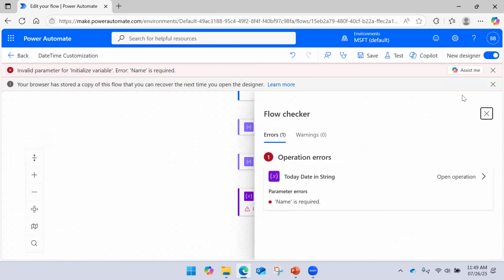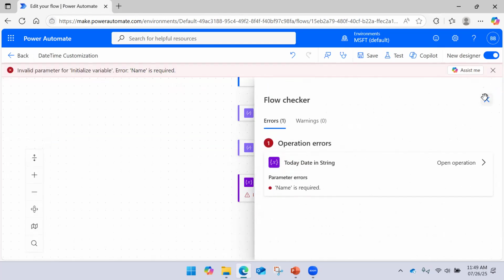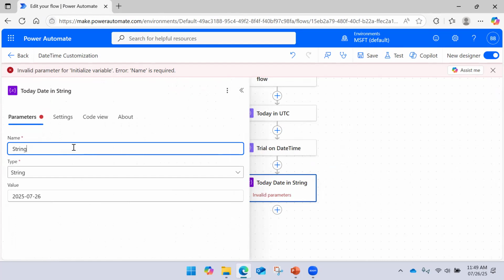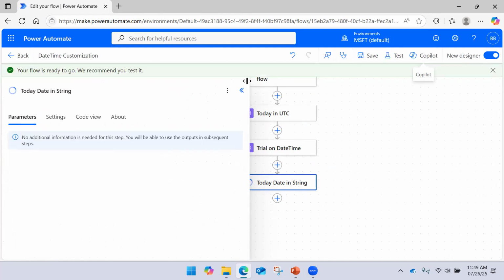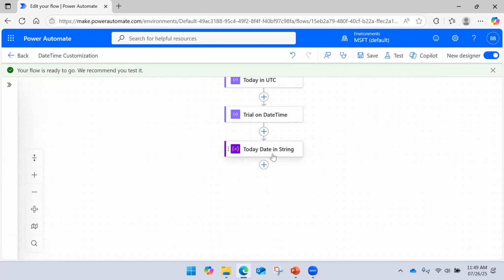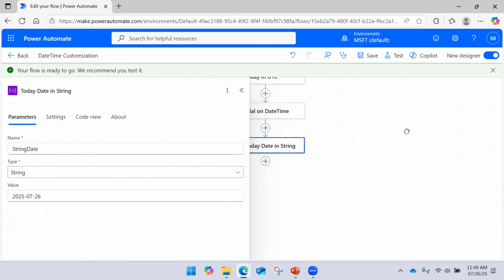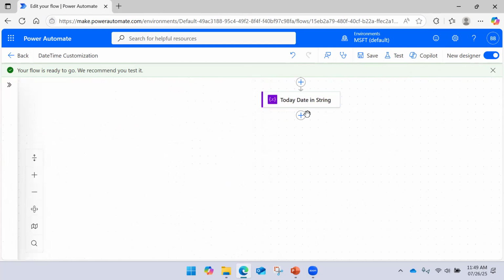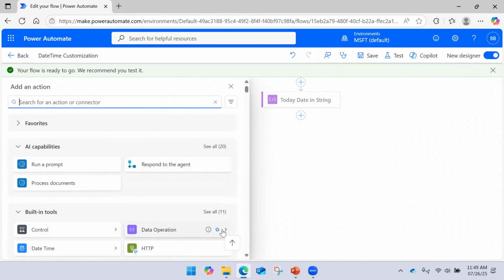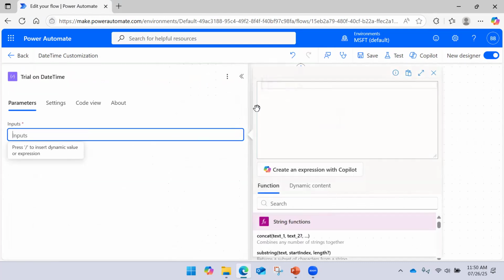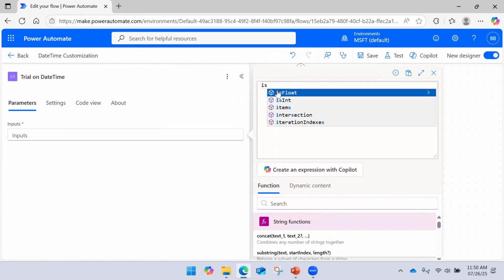So let me specify the name. Name is, I will say, string date. Okay, say save. This is the variable I created. So if I run this, you will be able to see this is in string. So what I will do is I will use the compose, and here I will use the function called is.